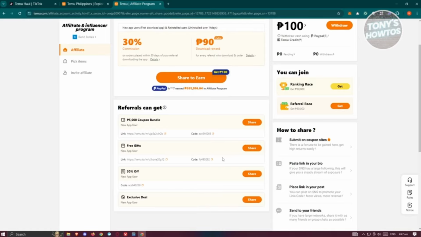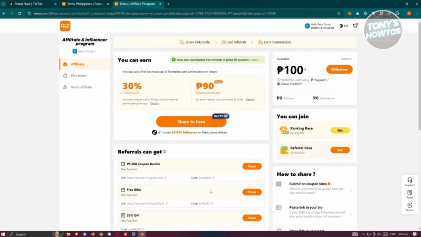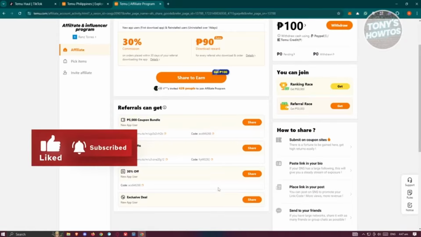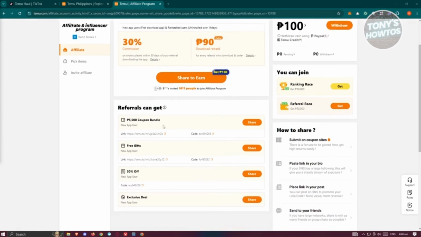Now, the great thing about this platform, or in this case Temu, is you could actually earn on the program itself, and people that actually use your link or use your code could earn as well. So they could get discounts or even some form of gift that they could get from the platform itself. Now, in this case, if you want to share it, you could go ahead and click on the share button here that you see next to the referral section.